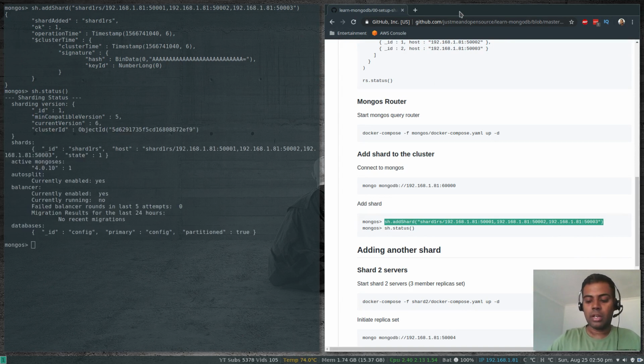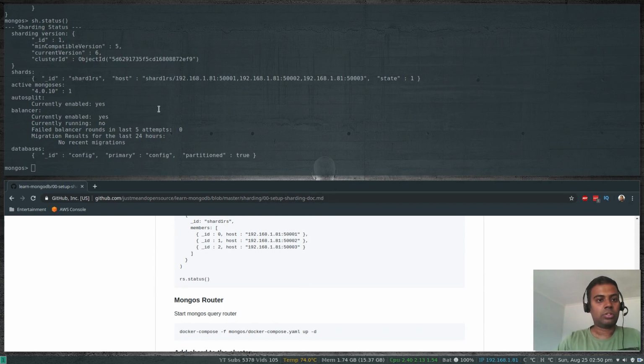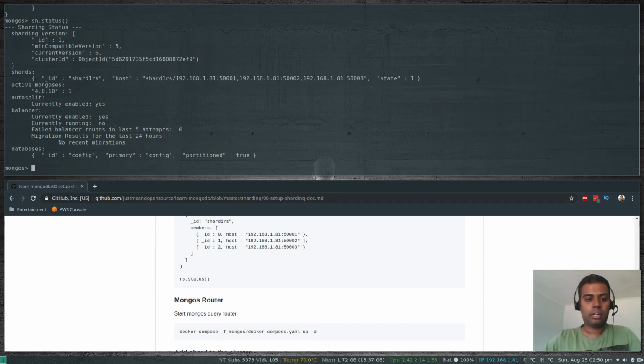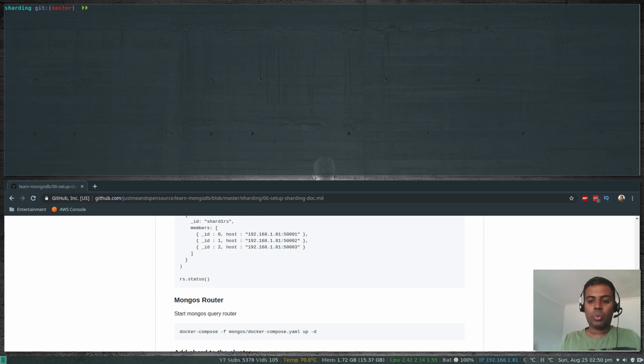Okay, I'm going to bring the browser down so you can see that clearly. If you look at the shards, we have just one shard right now. All right, let me exit out of it. So this is where we left off in our previous videos, and now I'm going to show you if you want to add multiple shards to the existing shard cluster. It's just a matter of bringing up your shards with a replica set and then adding it with the same command.